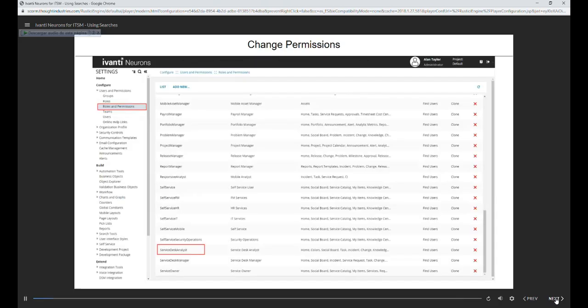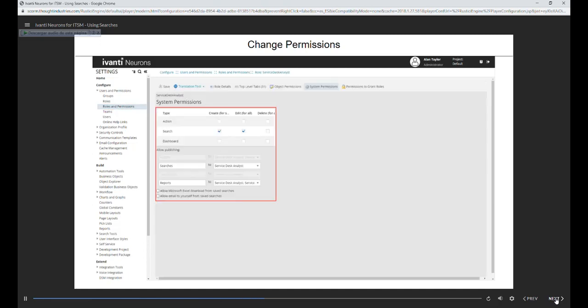Go to the Configuration console and click Roles and Permissions under Users and Permissions. Select the role you want to change permissions for, such as Service Desk Analyst. Click the Systems Permissions tab to change the permissions to create, edit, delete, and publish searches. You also allow exporting and emailing of search results from here.